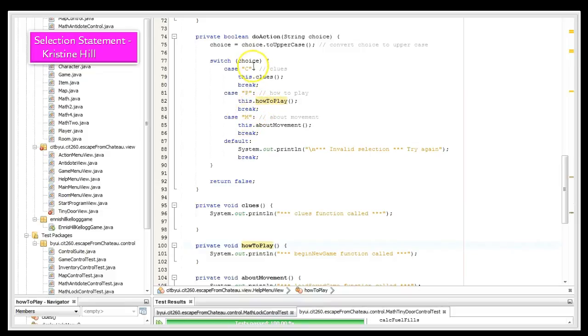If it's M, it will evaluate through these first 2 steps and then go to about movement. If they put in anything besides C, P, or M, it will go through, evaluate each of these cases, and then revert to the default and find it invalid, so that it will output this invalid selection, try again statement, and then break because it's returned false.